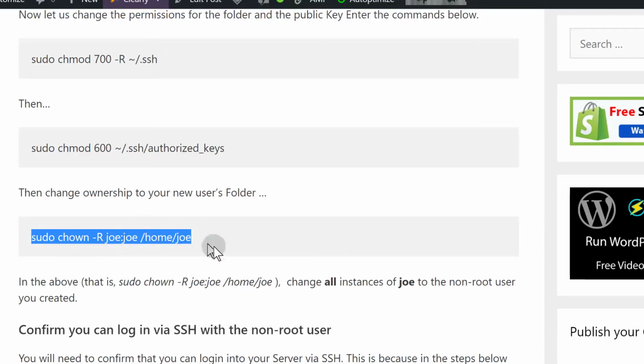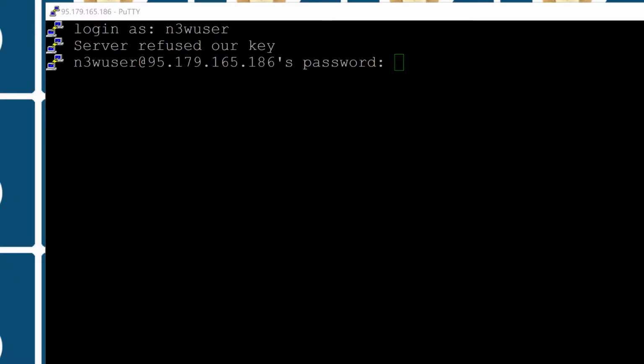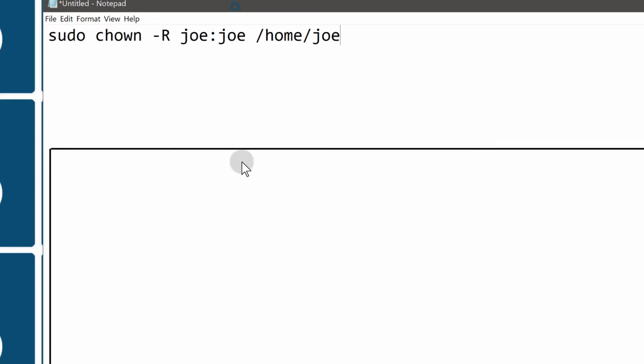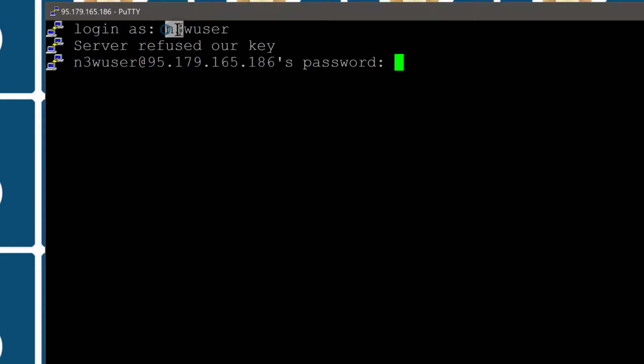Okay, so let me first of all put this inside of Notepad, and I'm going to paste it in there, and I want to change all instances of Joe. You can see that when the server refuses the key, it gives you an opportunity to log in via the password, and we're going to disable this. We don't want this at all.